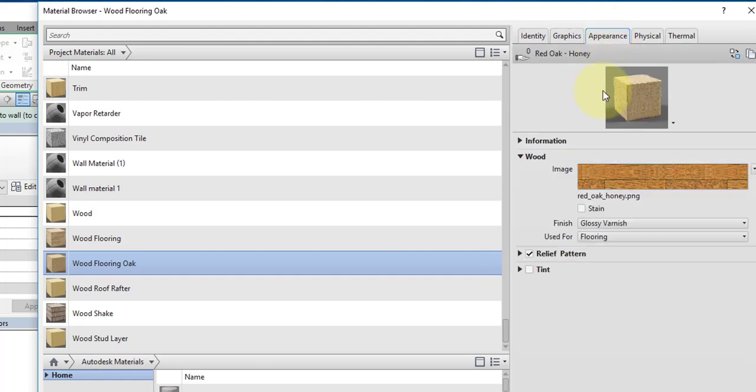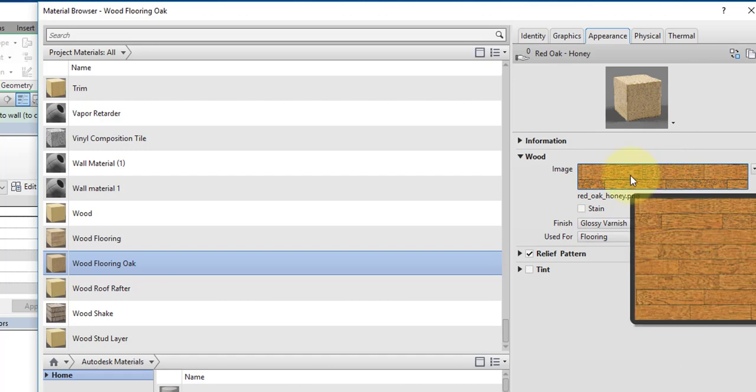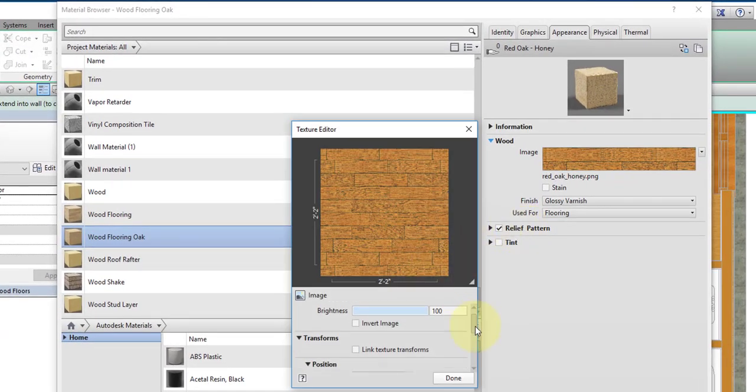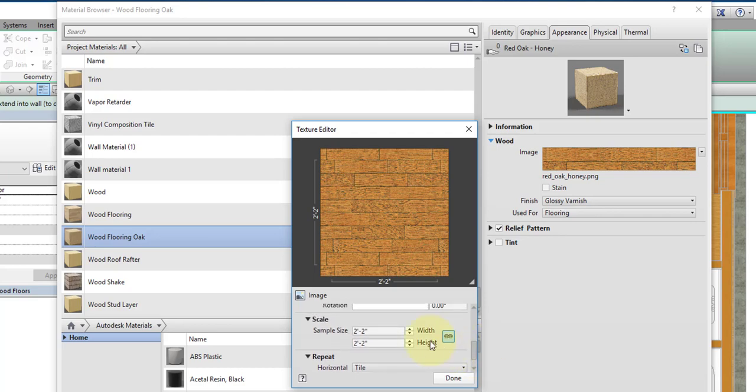Select Appearance. Select the image. Scroll down to the scale. Notice that the image is scaled to 2 foot 2 inch by 2 foot 2 inch. I'm going to leave this dimension the same, but I want to change this. These boards are very narrow and I want to make them longer. Generally they're as long as 6 foot, these planks. Notice these planks are very short.